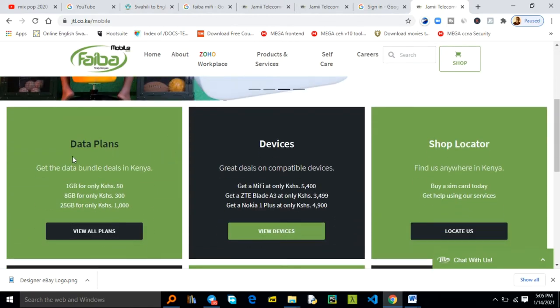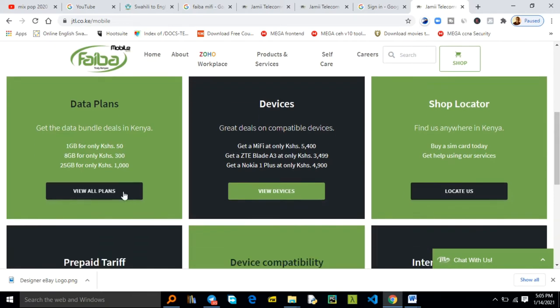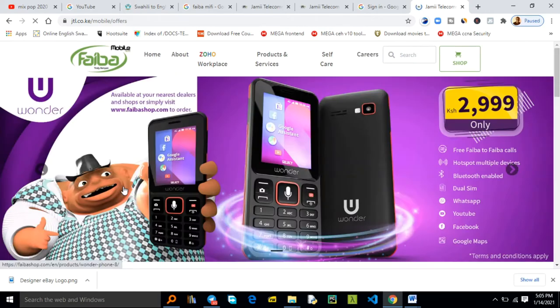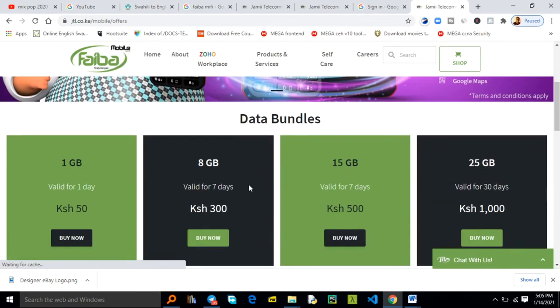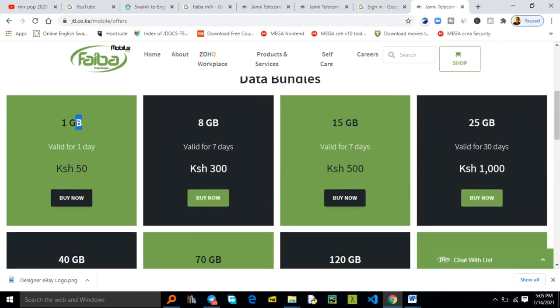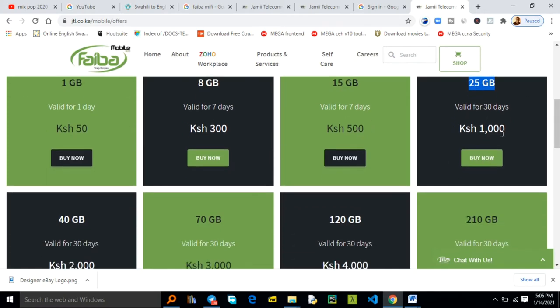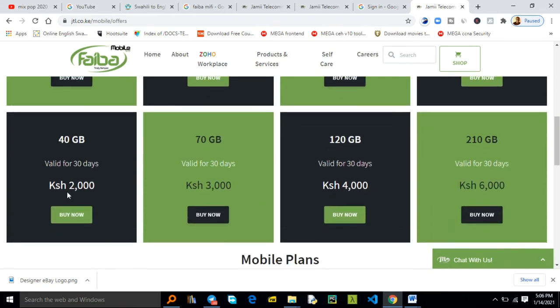You can see they have 1 GB for 50 shillings, they have 8 GB for 325, and so on. Let's view all the plans. Here there is 1 GB for 50 shillings, that's for a day. 8 GB for 7 days, you get at 300 shillings. Then you have 15 GB for 7 days at 500 shillings. Then you have 25 GB at 1,000, and so on. 2,000, you get 40 GB for 30 days.